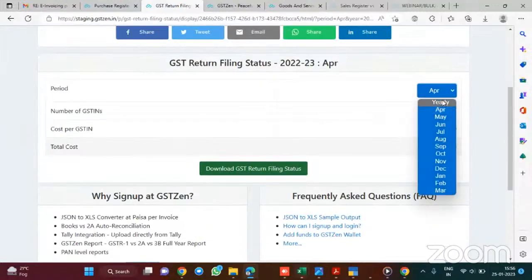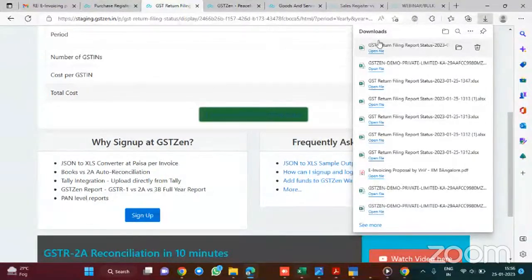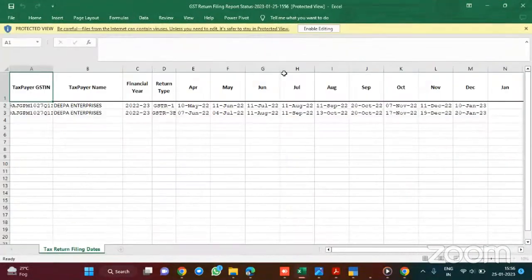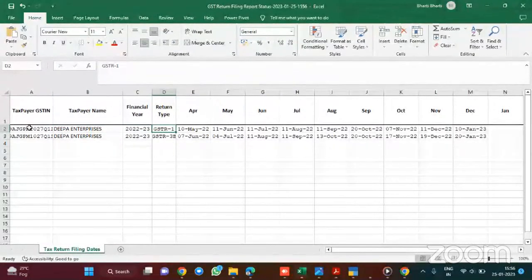I'm just selecting yearly and I'll click on download. So you can see that within a few seconds, it is giving me that report. So now for the whole financial year till December, I can see the report. I have the GST number, the taxpayer name for that GST number, financial year, return type. It will give you the filing status for GSTR1 and GSTR3B. So you have the dates of filing for each month till December.